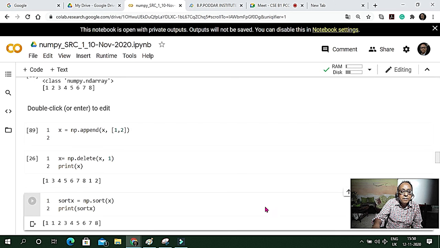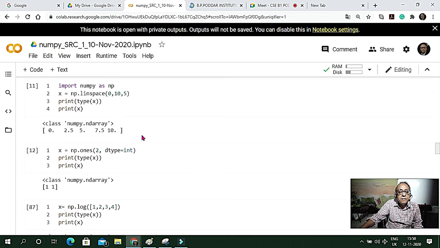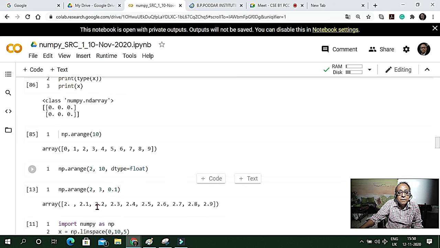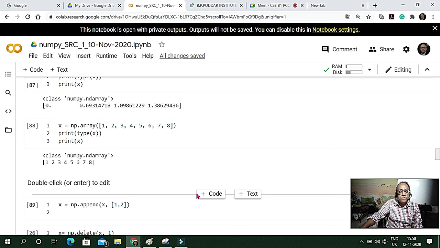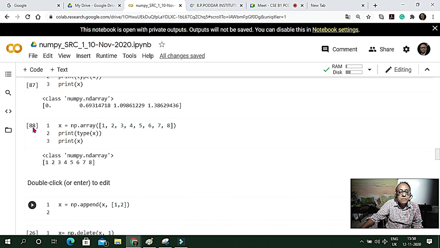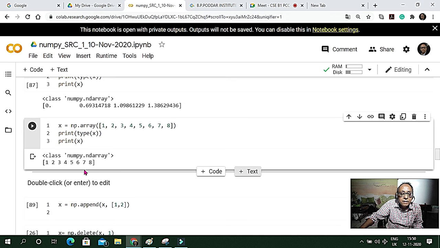Just a minute, please. This is MBA, that is great. This mouse is very fast. Please wait. This is getting the array. Great. This is the array, and then I add 1, 2 to it. Let's see what is the output.